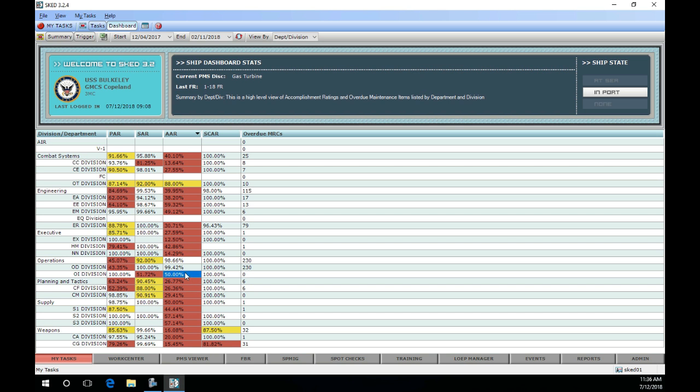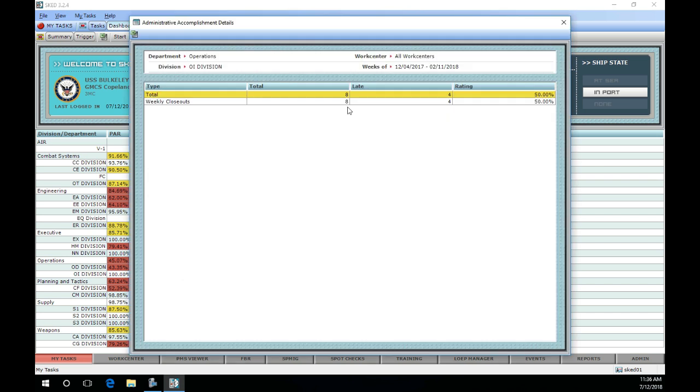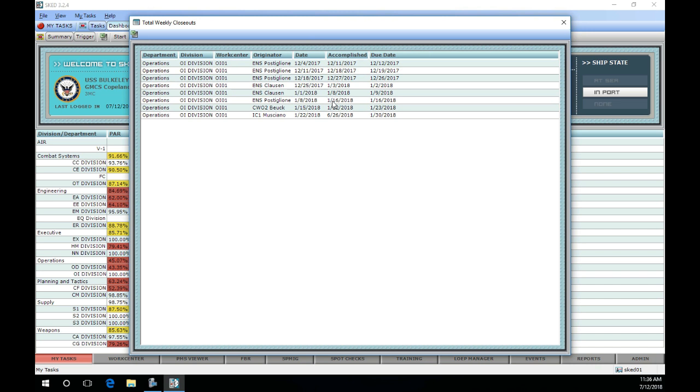From the date range selected, OI Division conducted 8 weekly closeouts, and 4 of them were late. This may not be accurate, as some closeouts may have occurred on a Tuesday due to the previous Monday being a holiday. So each closeout date needs to be examined and compared with the calendar. We will accomplish this by clicking on the total number of closeouts in the total column.